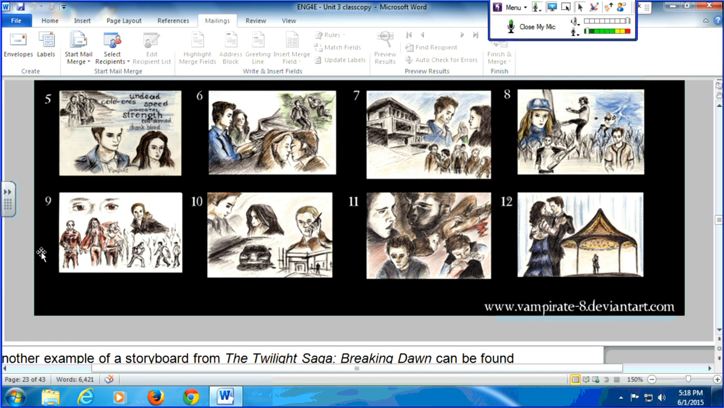Edward sucks the venom out, controlling his frenzy and his thirst for Bella's blood. That's all that's happening in that number 11 there, which seems pretty busy, but that's what's going on. And number 12 is the prom scene. It's the end of the movie when she goes to prom.